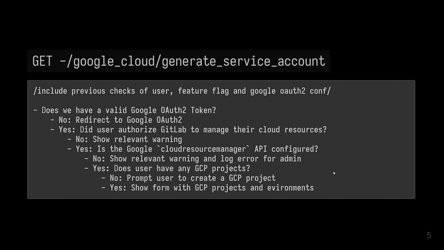Let's assume that the user goes forward and grants permission to GitLab to authorize their cloud resources. The next thing we want to do is check if the Google Cloud Resource Manager API has been enabled for the GCP project that is integrated with the instance. So if you remember, in the previous page we spoke about integrating and enabling Google OAuth 2 for the GitLab instance. That is done via a GCP project, and for that GCP project we have to enable the Cloud Resource Manager API. This is something that has to be done by the GitLab admin.